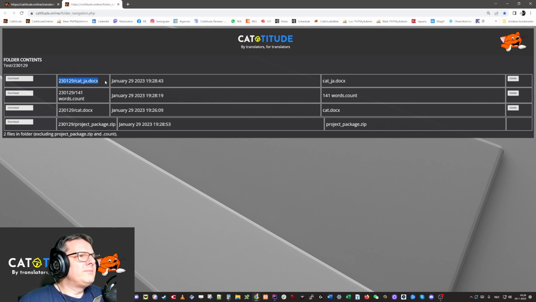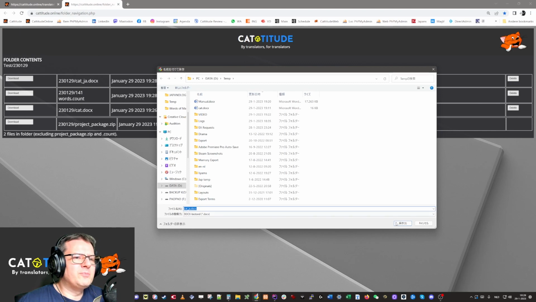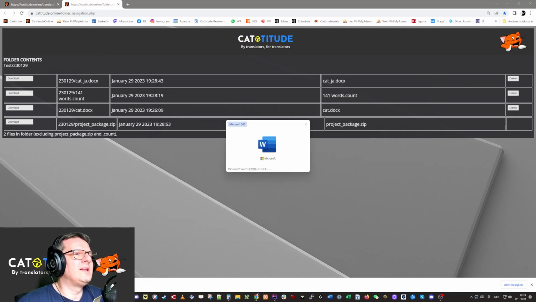And then there's the translated file we just generated, which is cat_JA for Japanese.docx. There is a count file containing the number of words in this file, which is in this case 141 words. You can ignore this file. It's just used for Cattitude's internal purposes. And there is a zip file called project_package.zip, which contains all the files so that you can download them all at once by pressing just one button. In this case, we're only interested in the Japanese translation, so I press the download button beside that file. That prompts me to save the file in my directory, and now I can open it locally.